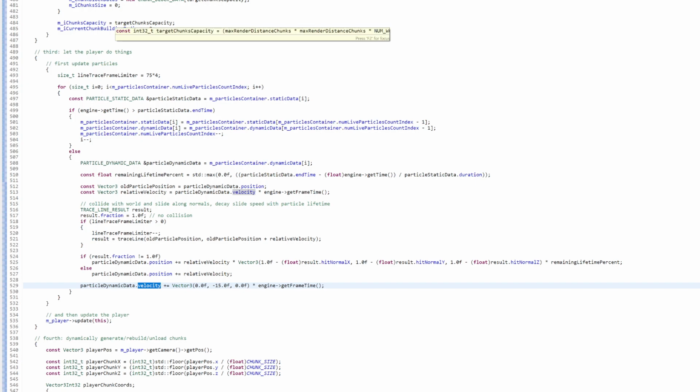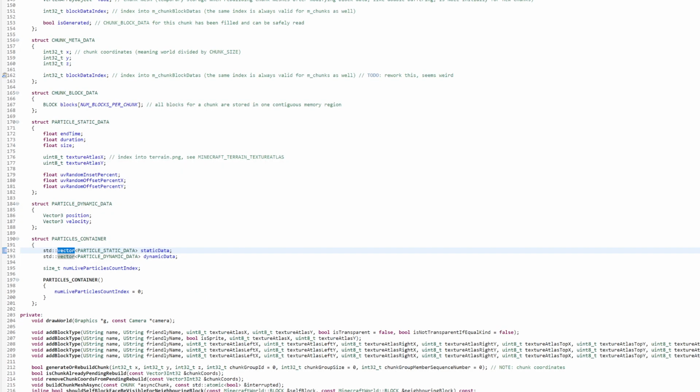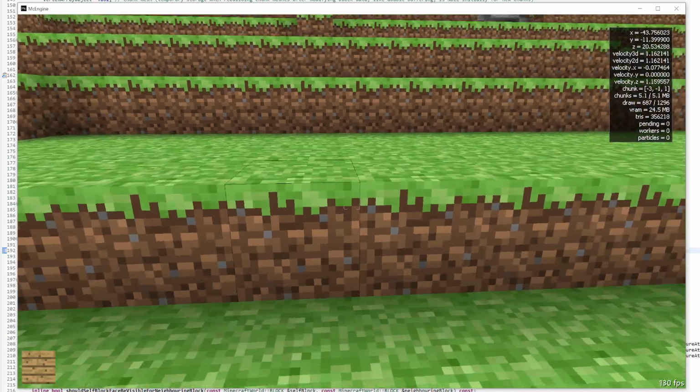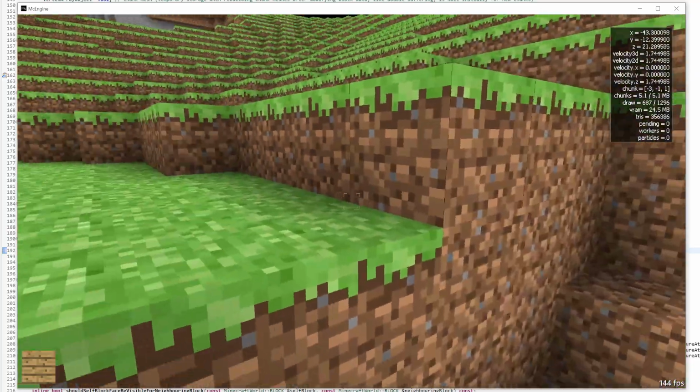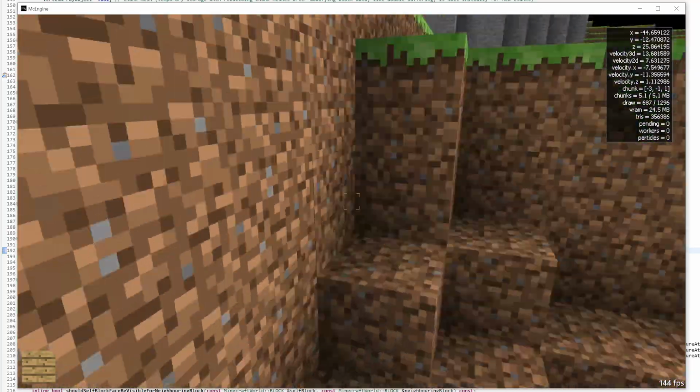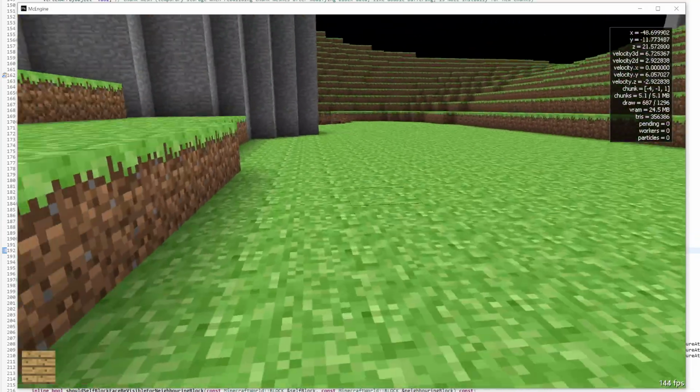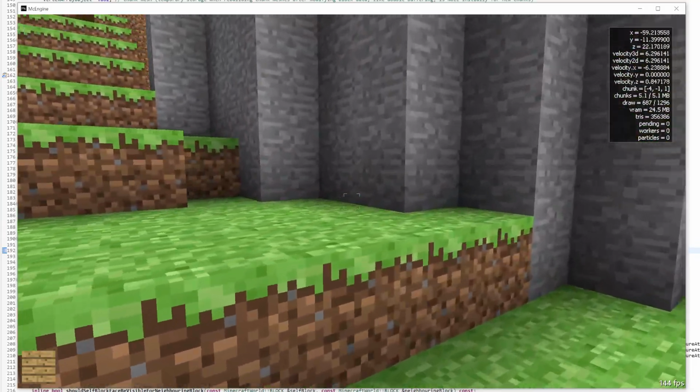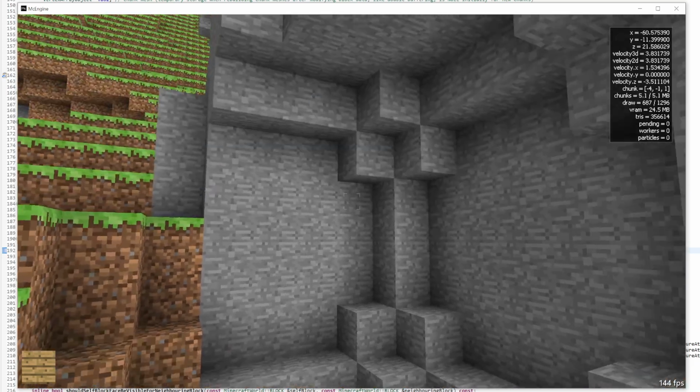It's very simple, it works, it's cache efficient, or cache coherent, I should say. And yeah, it looks pretty nice too. It also works if we destroy more blocks at the same time. Let's go to some stone blocks there. That looks pretty cool, I think.